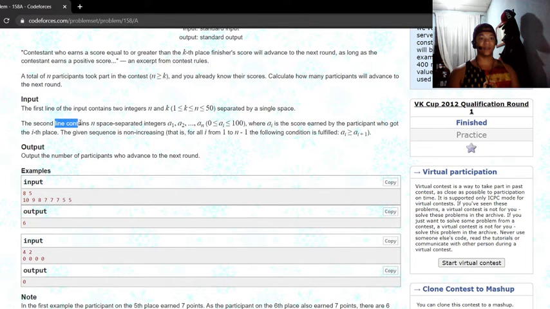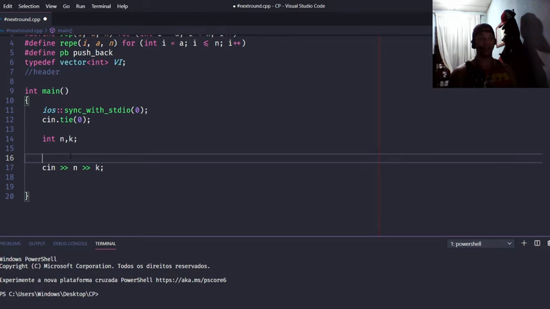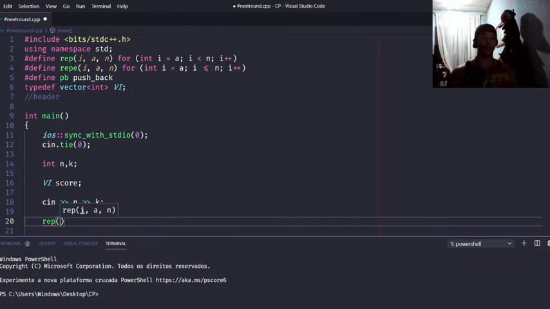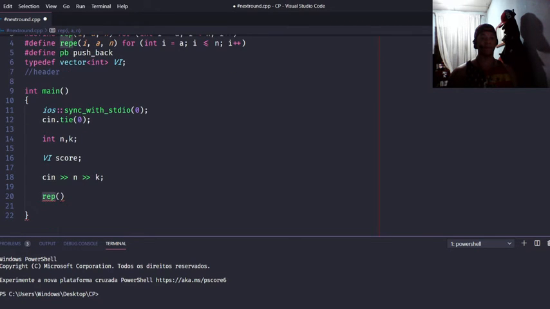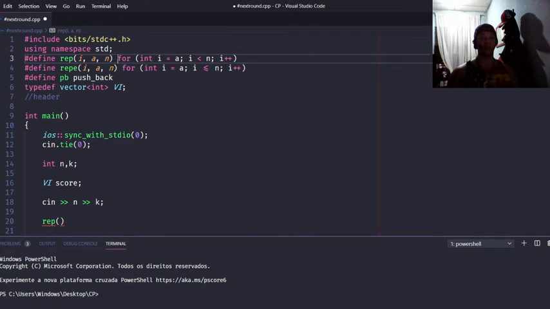Now what I need to do is read from the second line n space-separated integers. So I need to create a vector to read n integers. Vector of integers, that is score. I'll call it score. So I'll create a loop for that. As you can see, I'm using this to shorten my code. Instead of writing a for like this, just create this. It will be an alias, meaning this entire line here.